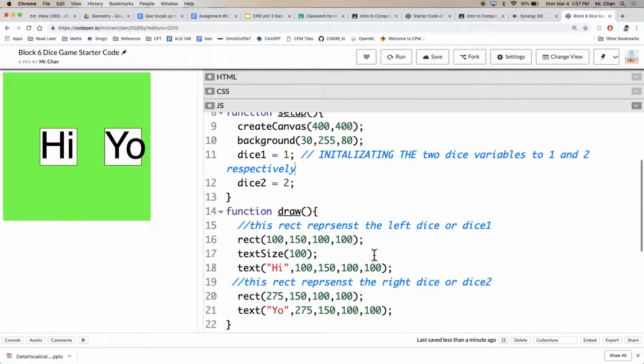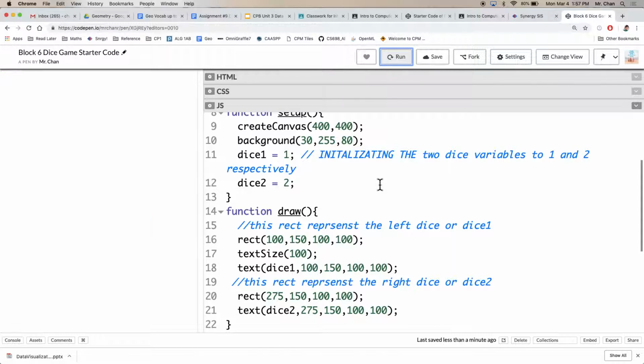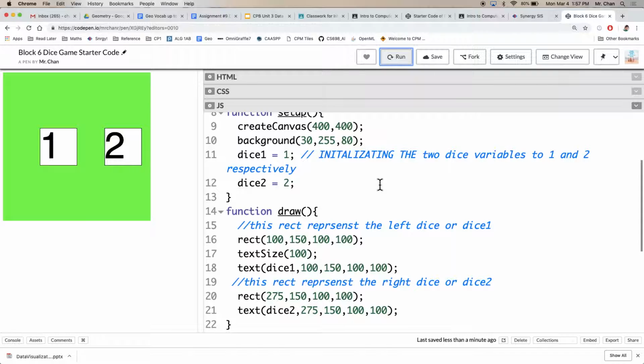Lastly, I've declared them, I've initialized them, let's use them. So I'm going to replace those strings, those words that I had, hi and yo, with those numbers. Dice1, dice2. And when I click run, if everything went accordingly, I should see the number 1 and I see the number 2 inside those rectangles. So far, so good. We've made our base, we've made two dice, and now we use the new text function to help us display it to the screen.